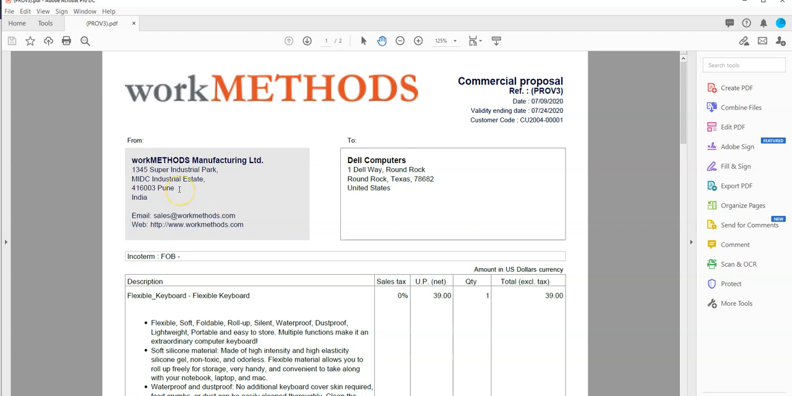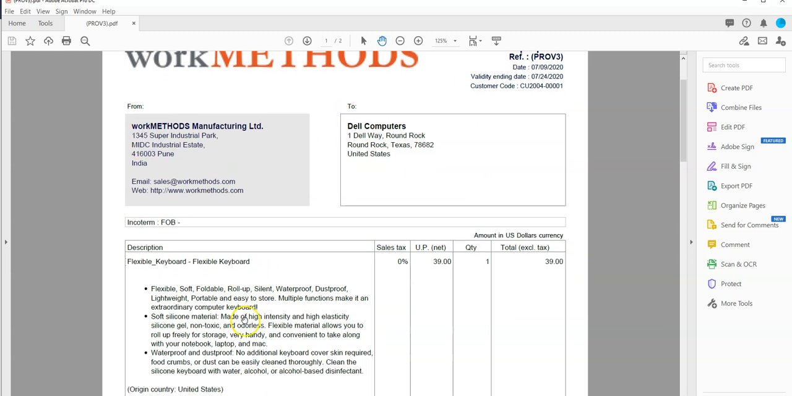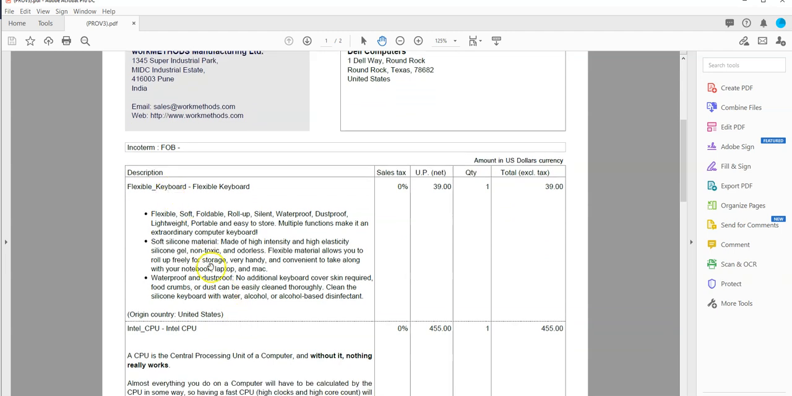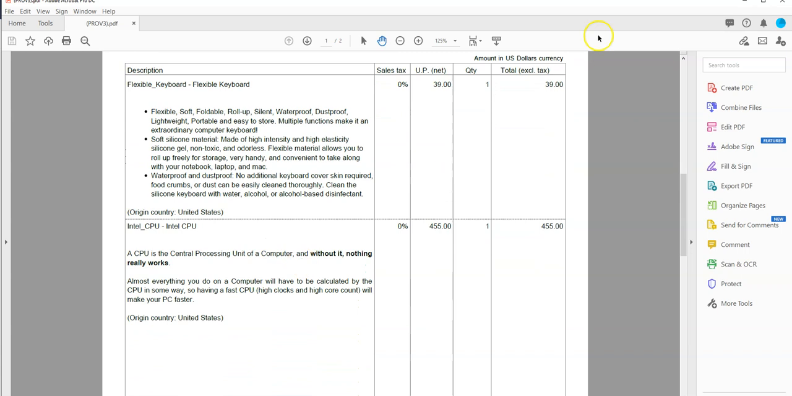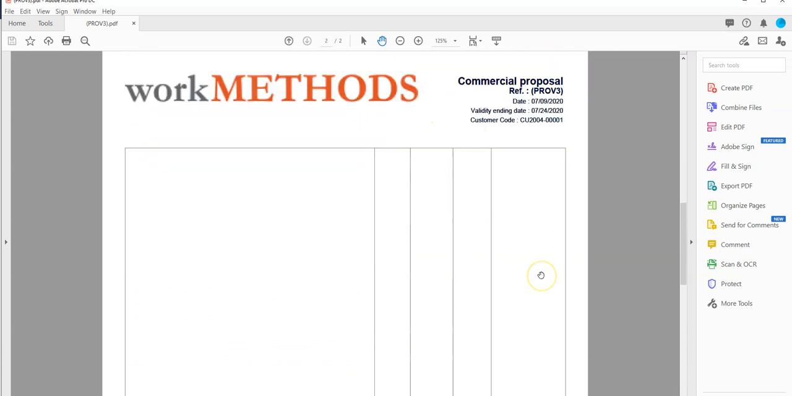Here you can see that the logo is automatically picked up, your company name comes over here as Dell Computers, and all the terms and conditions that you had set up for this customer automatically show up. Then you can see the two products that we selected, showing along with their quantities, unit prices, and the total, etc.